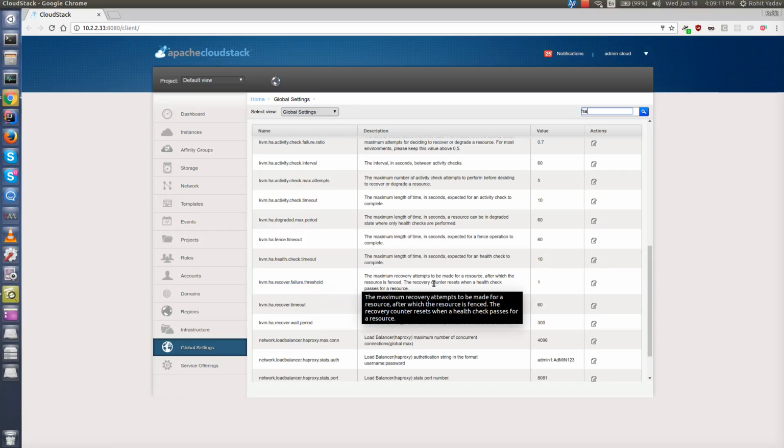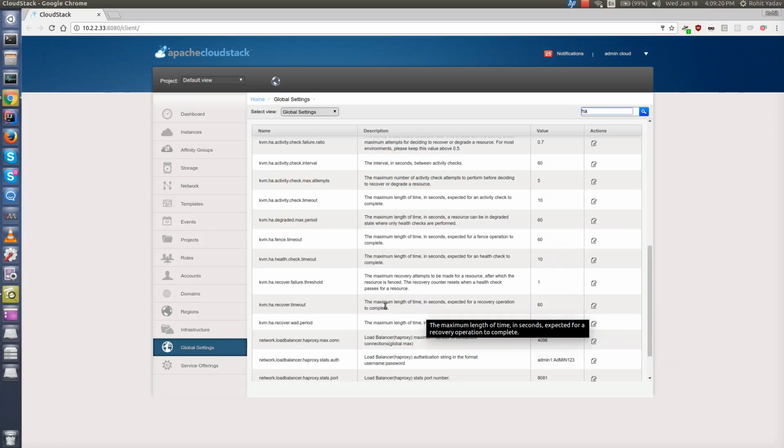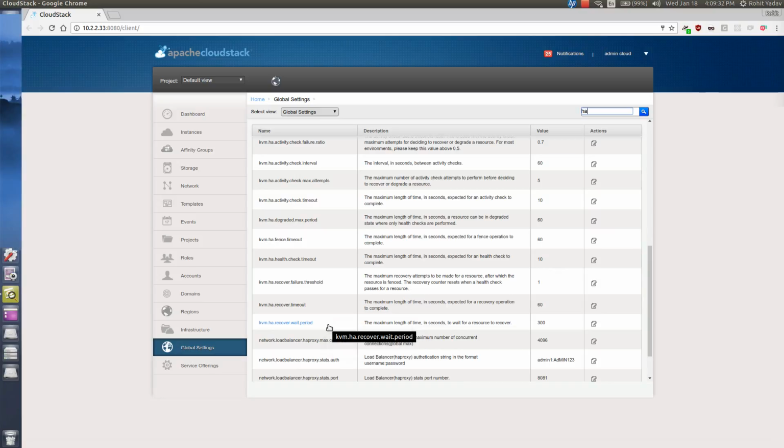By default, the default values will be different. For the purpose of the demo, we have fine-tuned the environment so that the demo could run a little bit faster. Similarly, we have other global settings for the recovery timeout and the recovery wait period. So once a resource is recovered, this is the amount of time we'll wait before any health checks are run.